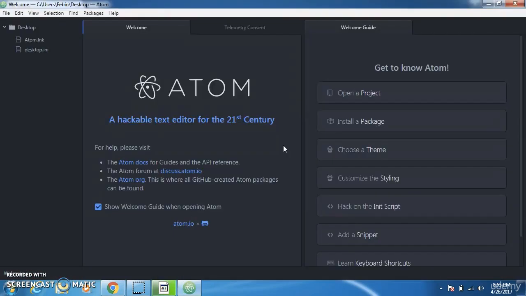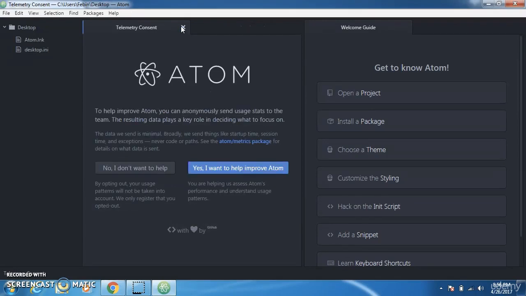Once your installation has been successfully completed, you should be on this window of your Atom editor. Great, so we now have our Python as well as the text editor set up on our Windows machine. Let's go ahead and write our first Python program, which is Hello World. So let me first get rid of all these tabs.